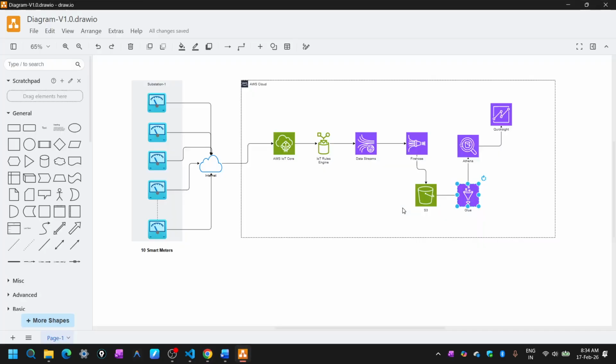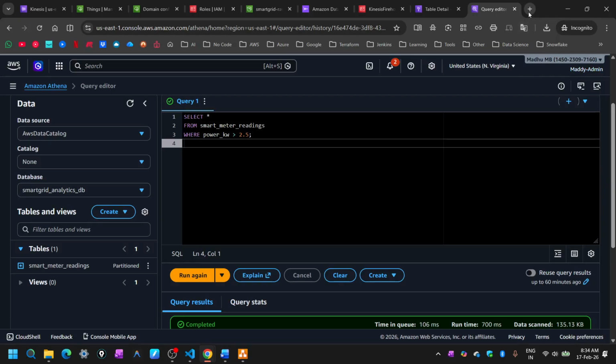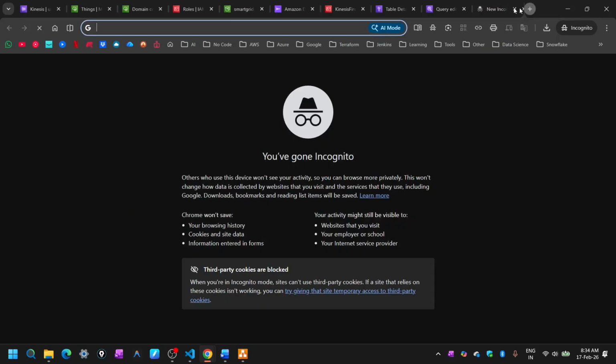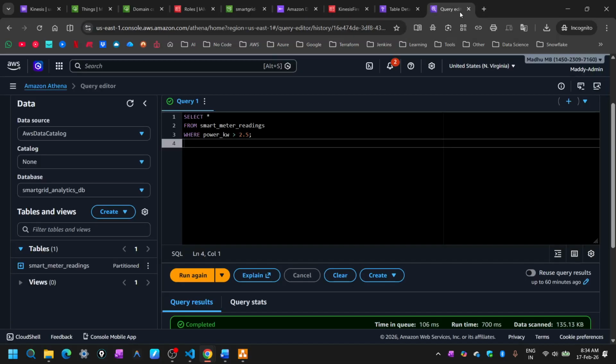Okay, this is clear. Now we have done the Athena also. Now what we'll be doing is the visualization part. We will not integrate the AI and ML on this. We'll try to do the visualization now. To do that visualization, let's open another tab. So till now, does anybody have any questions or is everything clear?